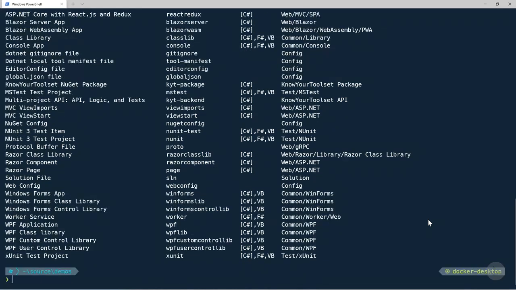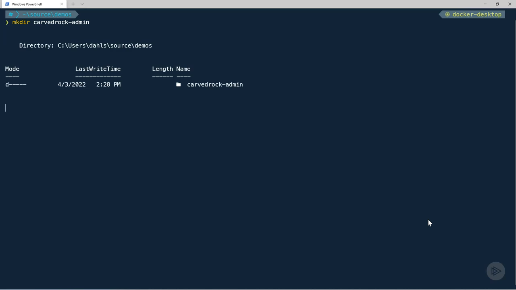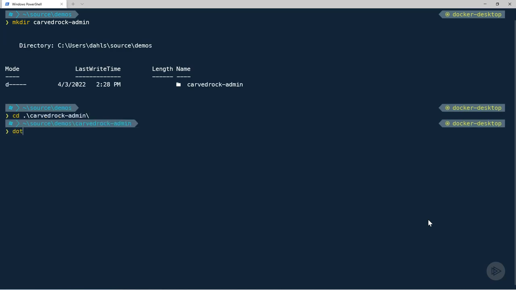I'll clear the screen to make it easier for you to see what I'm typing here, but now we'll create our project. Find a place to put your project and create a directory for it. I'm in a demos directory on my machine here, and I'll create a new directory called carvedrock-admin, and then I'll change directories into it. Then we can use the dotnet new command with the MVC template and give our new project a name with the -n parameter.